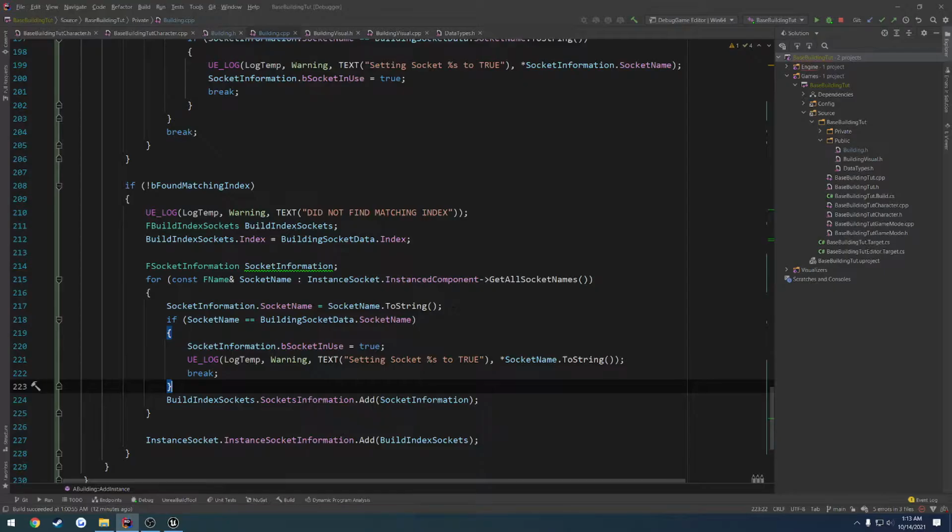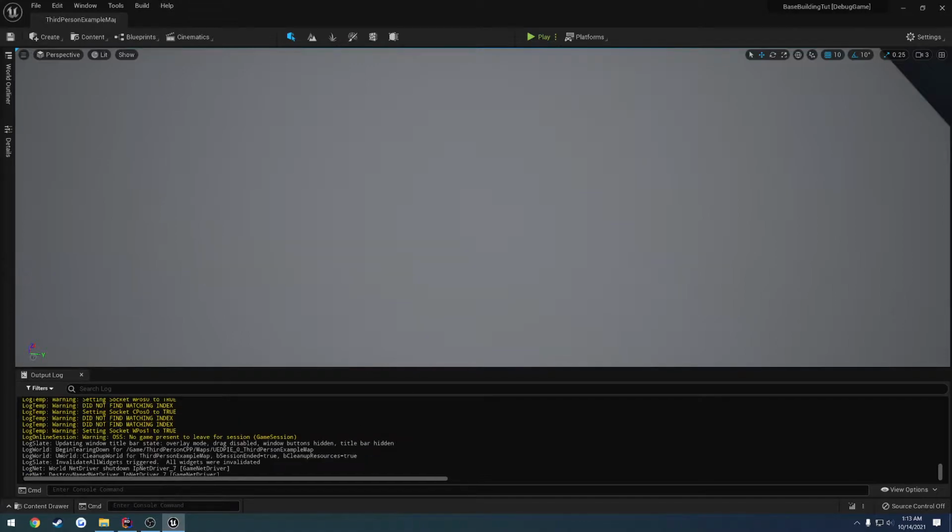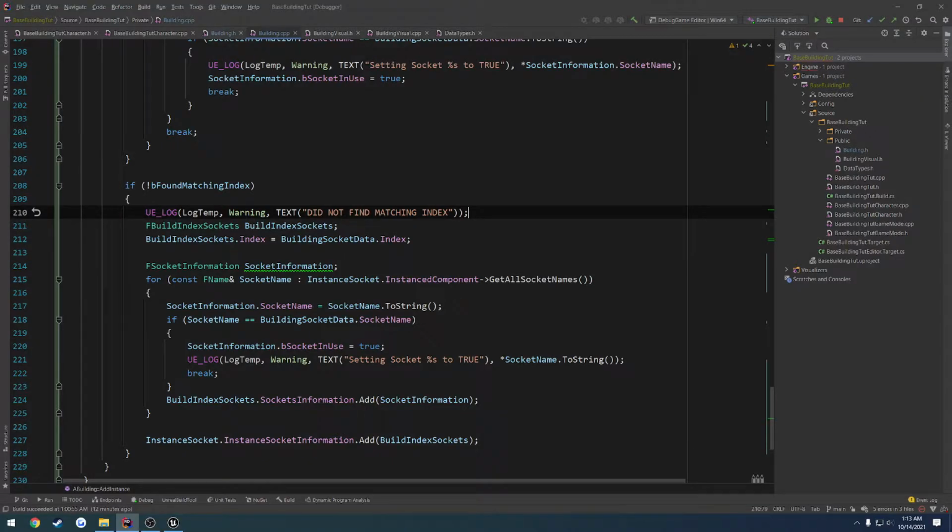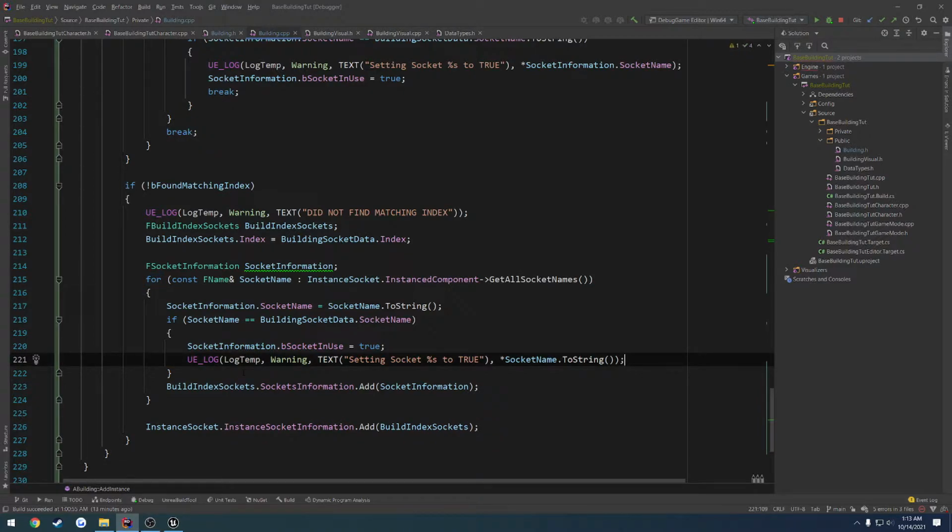Now, why might that be? Well, if we look here, our printout did not find matching index, so that's basically what happens on the very first one. Then the next one you see setting position to true, which is this guy right here. And then we go through and I don't even know why I have this. Did I add that? Yeah, I did. I never recompiled afterwards. Actually, scratch that. That would break it if I had that break in there.